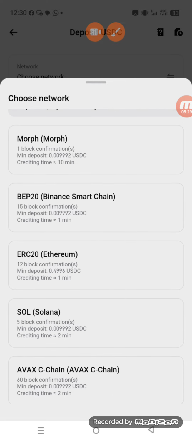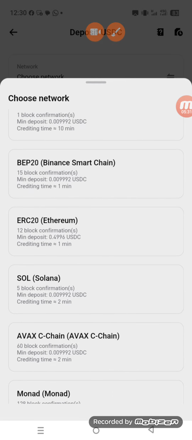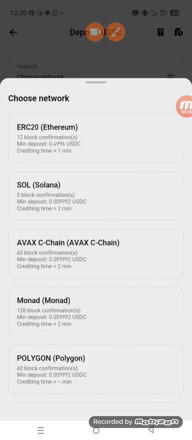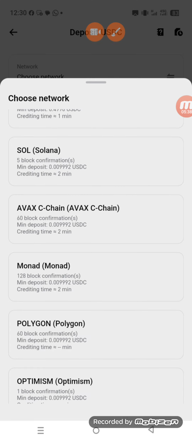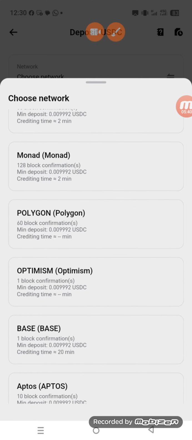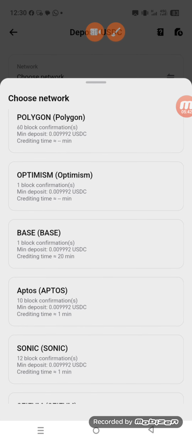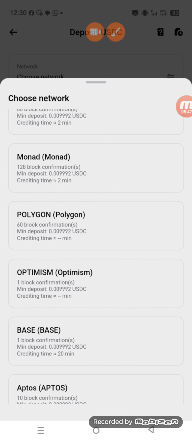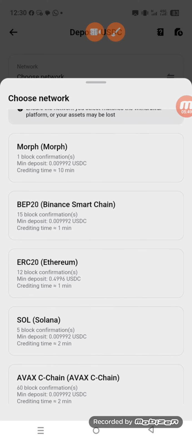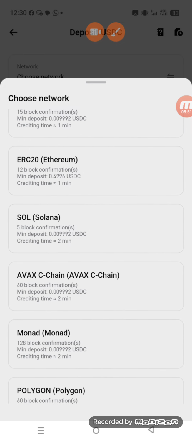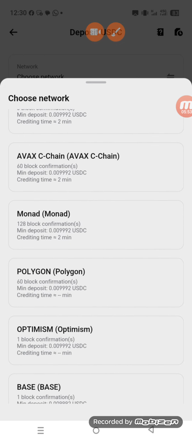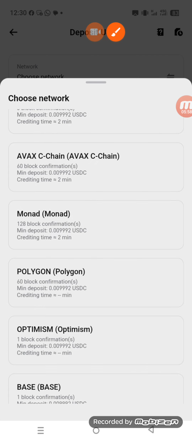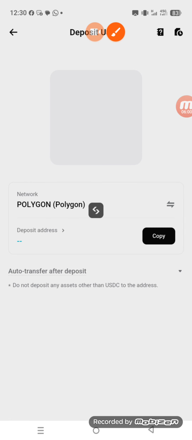This one is the Morph network. This one is BEP20, Binance Smart Chain. This one is Ethereum, with ERC20. This one is Solana. This one is the Avalanche network. This is the Monad network. We have Optimism, we have Base, we have Sonic. So many of these networks. I'm not even seeing TRC20, the Tron network, here. But what I'm looking for is Polygon, and it's here. That's what matters to me. So I'm going to click on Polygon.